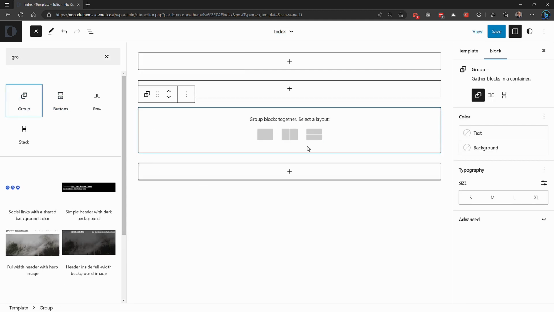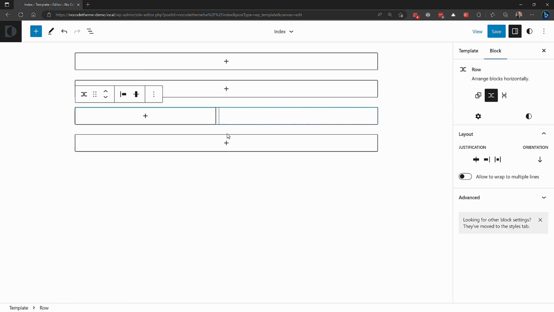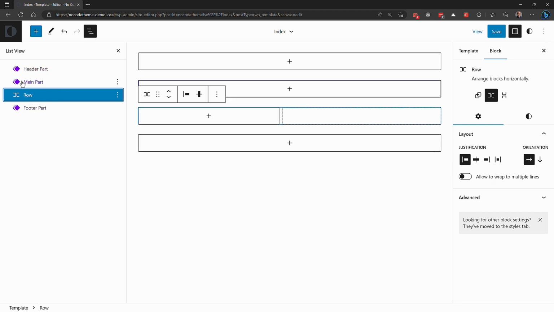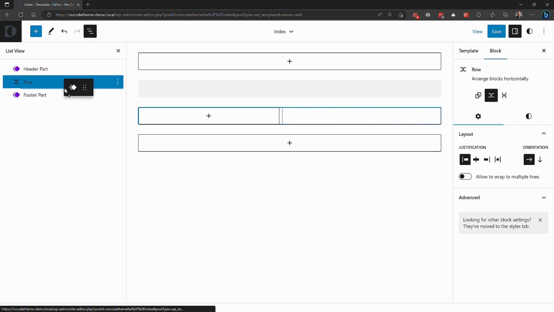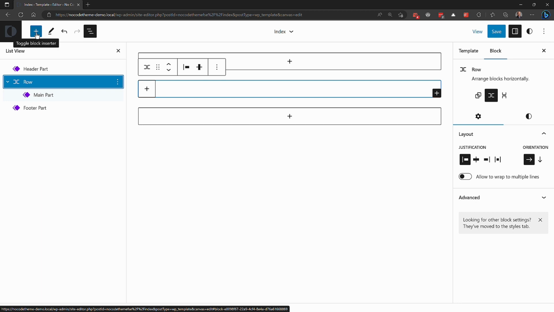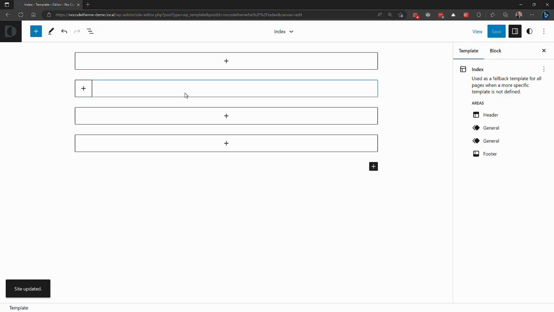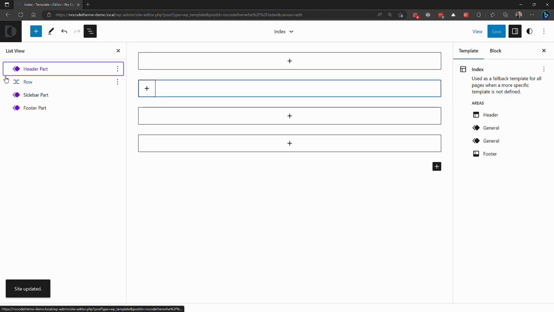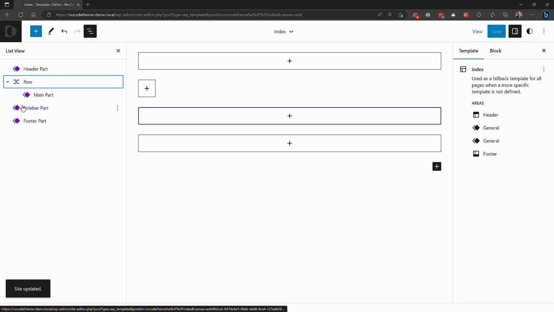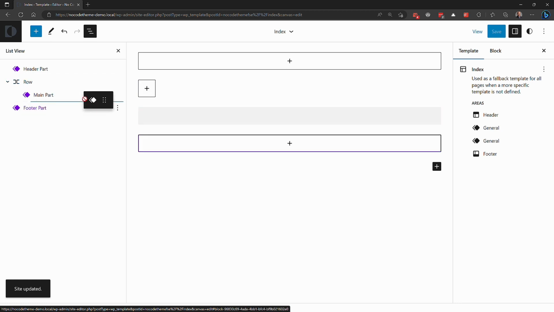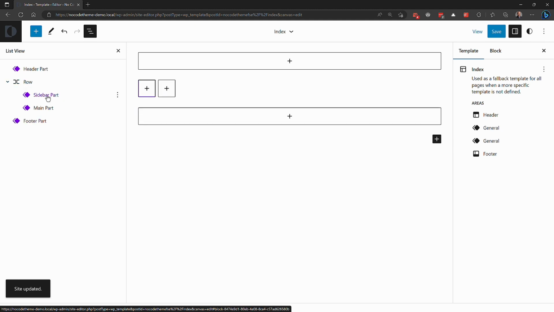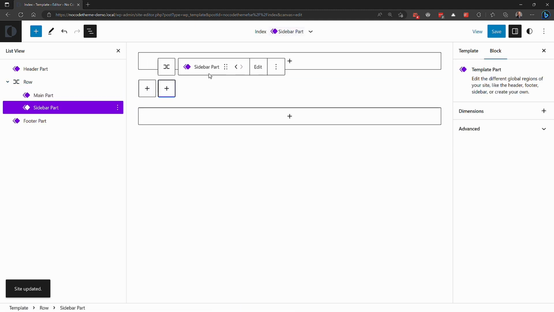I'll just say group. And we'll do a 2-column group. And then I'll take our main part, drag it in there, and we'll create another one for the sidebar. So now when we look at our list view, we've got our header, our row. I'm going to grab that sidebar, pop it in here. These are so hard to manipulate. Main and sidebar, and we can start adding stuff to them.